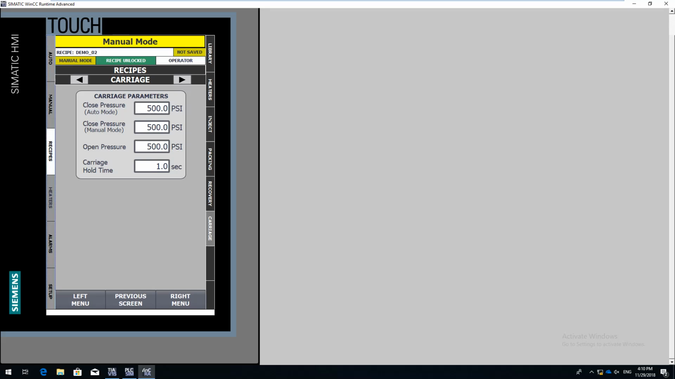So there's actually two closed parameters, one for auto mode, one for manual. Typically in the closed pressure, what this means is, when we drive the nozzle down onto the mold, how hard do we drive it? 500 psi in this case. In fact, we have it for both. But some people might want 1000 psi to really help close the mold and prevent any material from squeezing out through the edges of the mold.